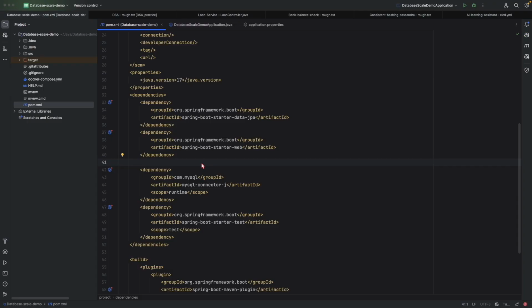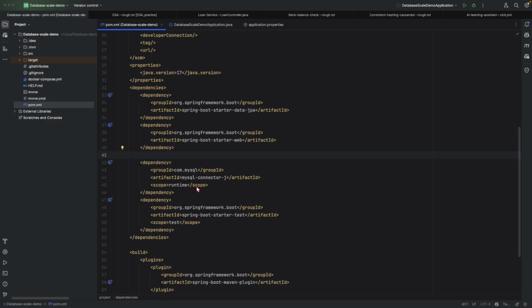Here I have created a simple Spring Boot application, and I have added 3 dependencies. The first one is Spring Data JPA, that is Java Persistence API, that will help us to interact with the database. Then I have added the Spring Web dependency that will help us to create the REST APIs and also to run the Apache Tomcat container in which our application will start. And then I have added the SQL connector JDBC driver that will help us to connect to the database.